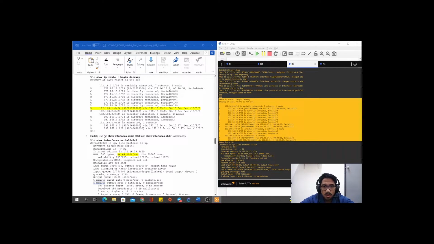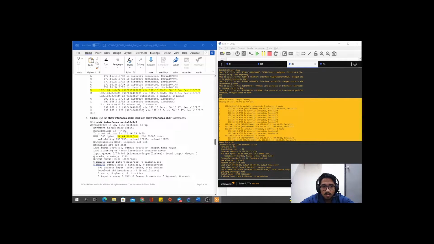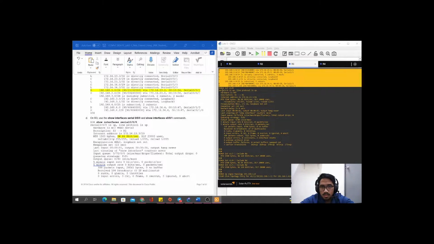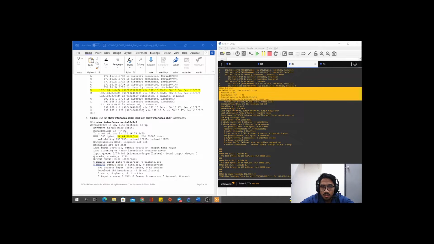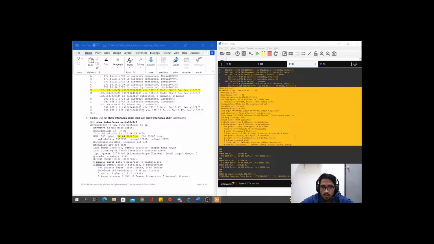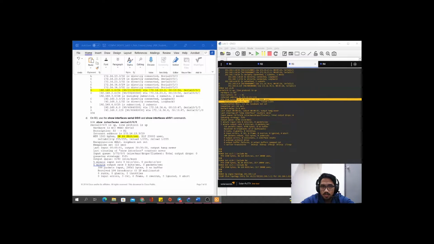Next, on R3, I use the show interface serial 1/0 and show interface serial 1/1 commands. So here is the command. Here is the command that I already configured, and here is the output shown in this terminal of R3. We will highlight that the bandwidth is 64 kilobits per second.